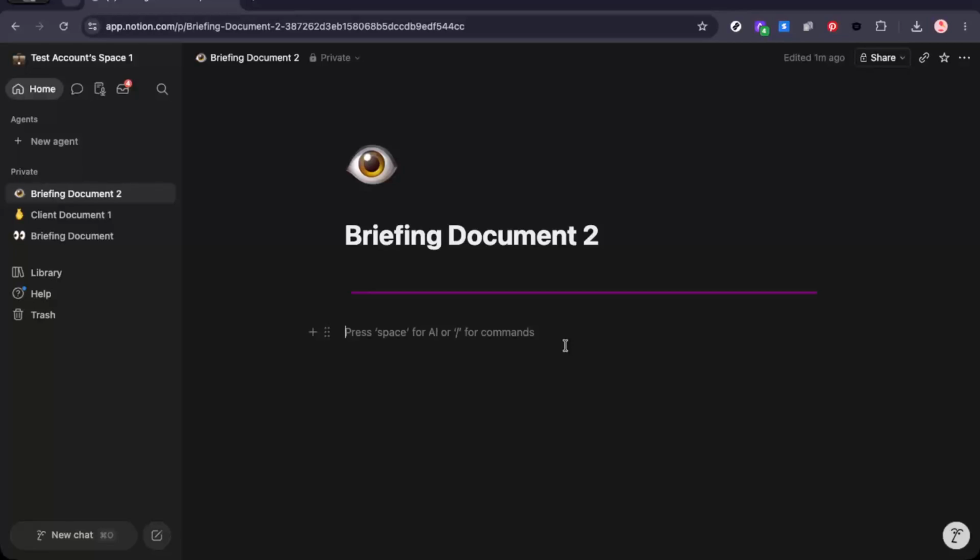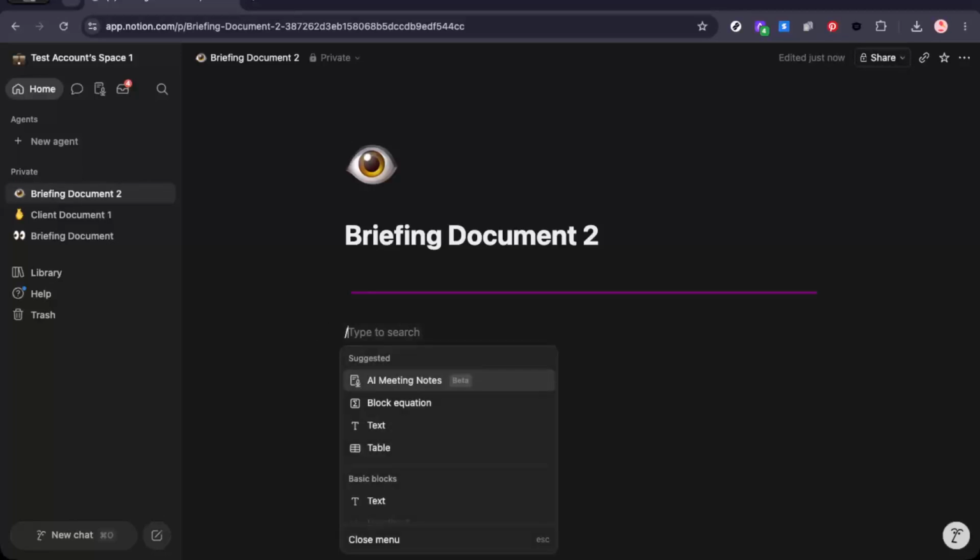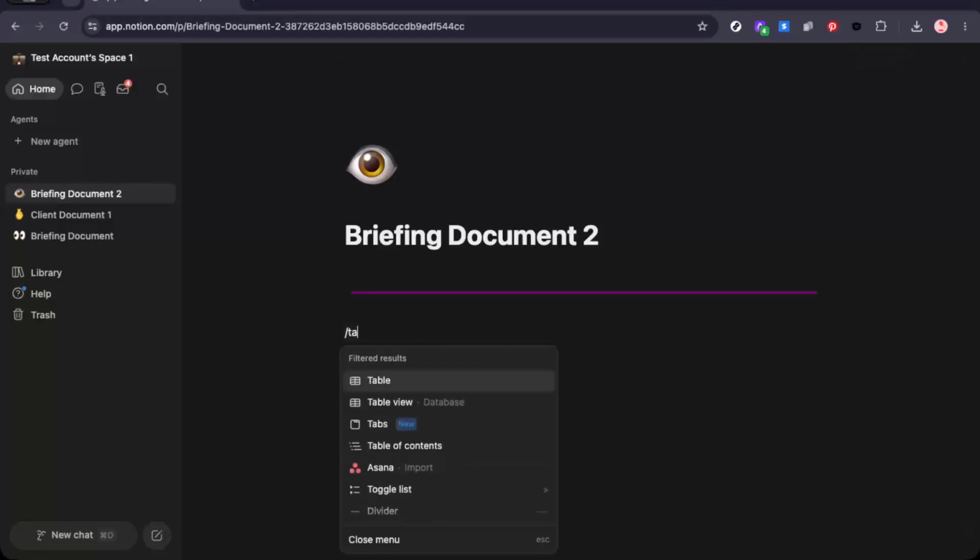Once you're on the correct page, type / on your keyboard and then type the word table. This / command is one of the fastest ways to add content in Notion. As you type, Notion will automatically filter the available options and show you blocks related to tables. This helps narrow things down so you don't have to search through a long list manually.